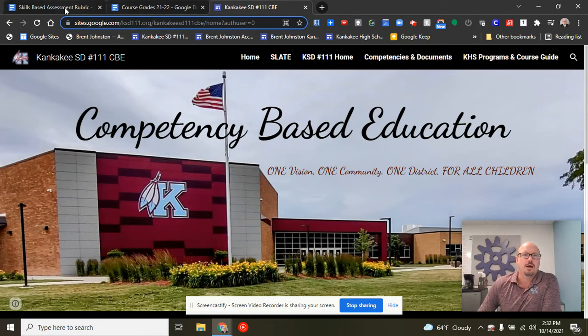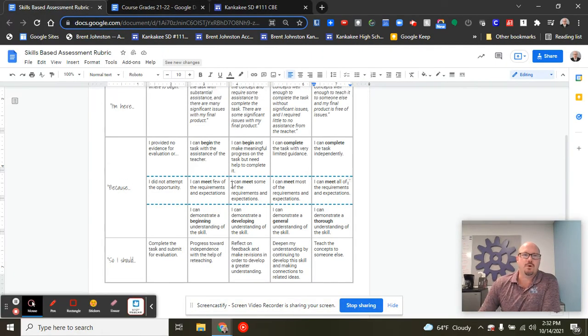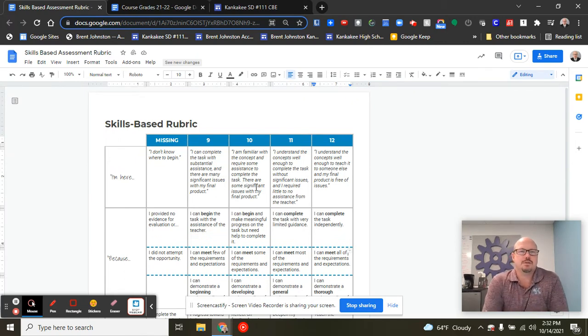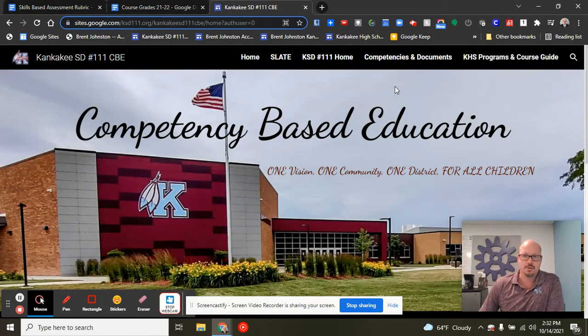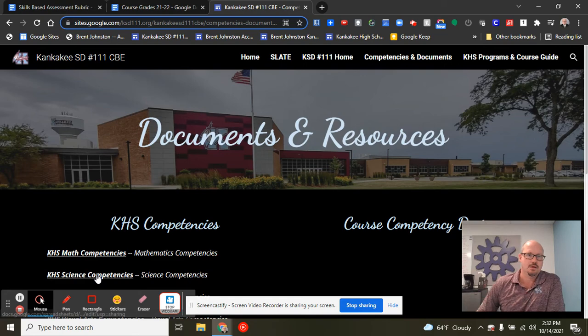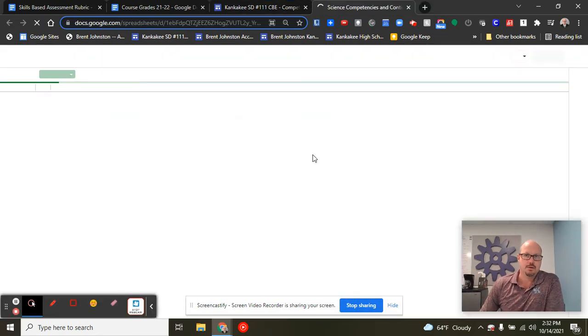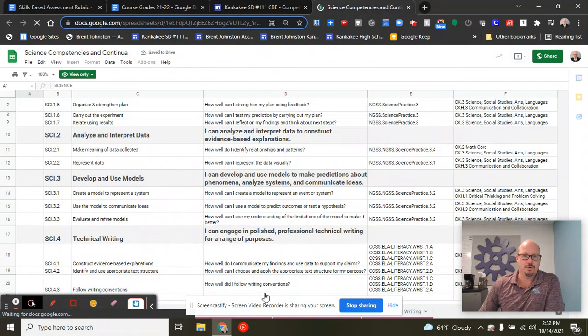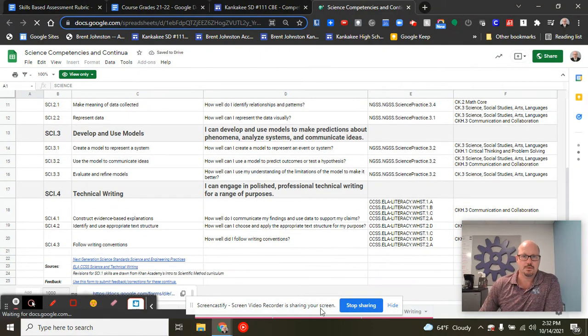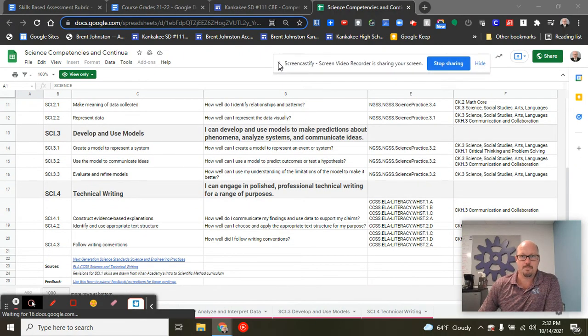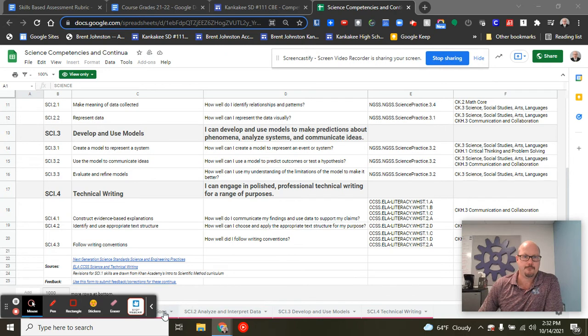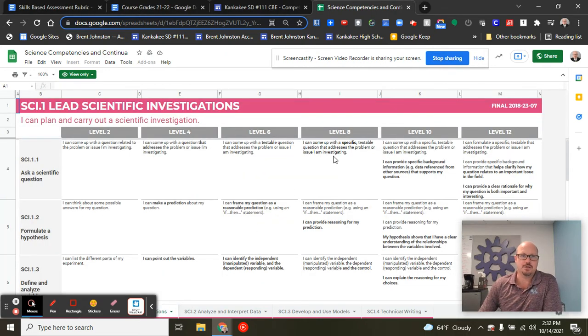So first of all, skills are different than competencies. The competencies you are going to rate using the continuum. The continuum are found under competencies and documents. Here's the science one. I believe I put 1.1, so I would go to 1.1. And I would actually look at the continuum to rate that student based upon what's here, and how to do that is in another video.